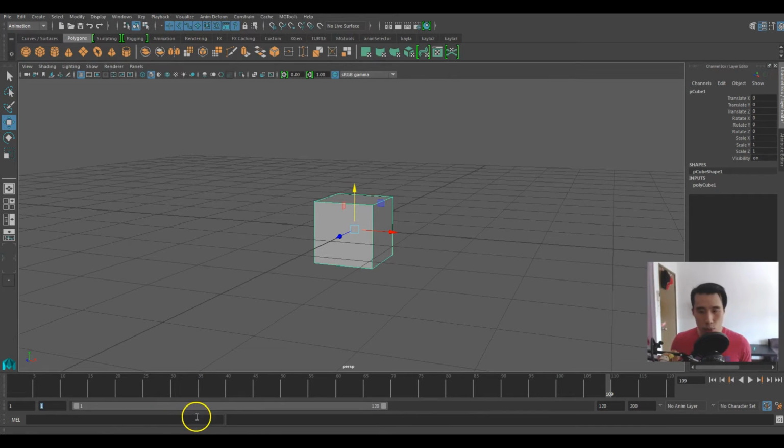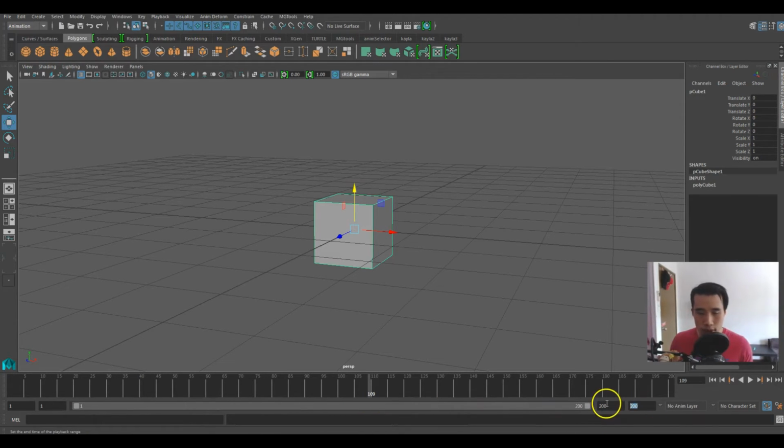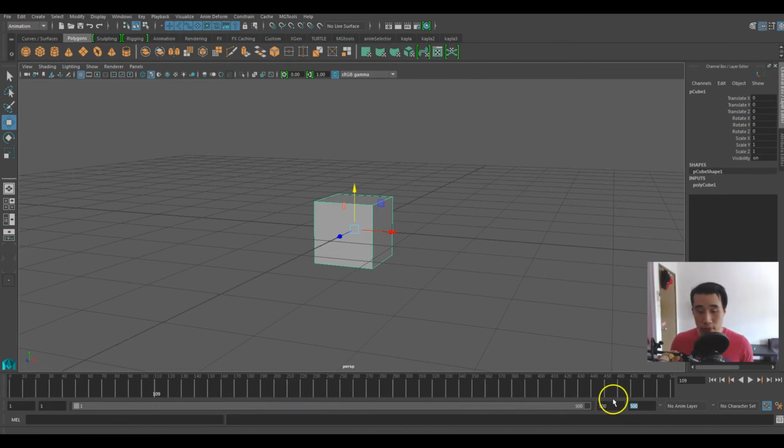So within those 1 to 200, you can set that range as well. You can see I'm set to 1 to 120. You can drag it out to the max, which is 200. You can even change this to maybe 500 or less, whatever numbers you like.